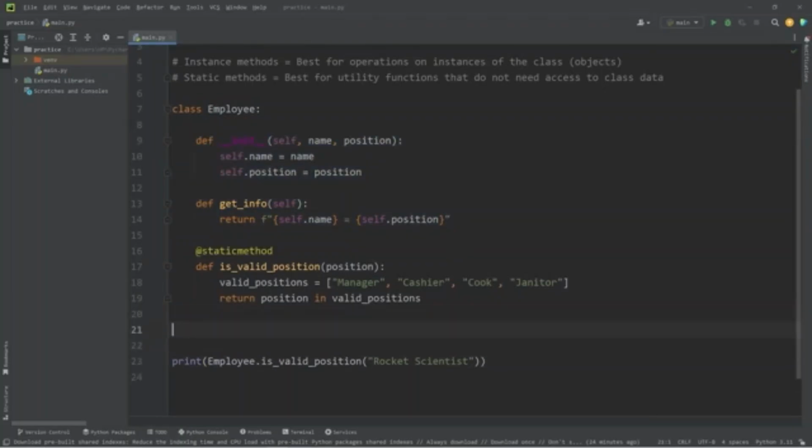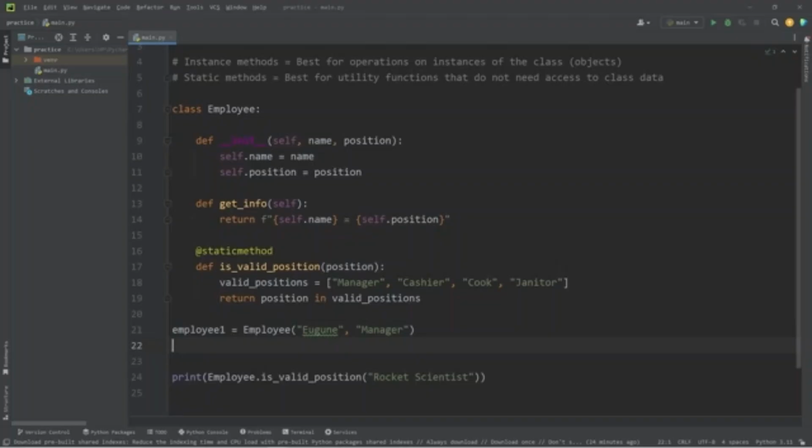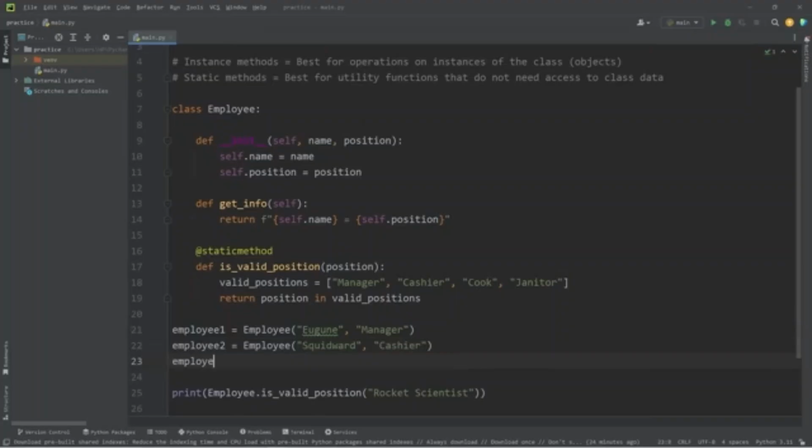Now let's create a few employee objects. Let's say employee1 equals a new employee. We have to pass in a name and a job. Eugene will be the first name. That's Mr. Krabs. He will be a manager. Employee2 equals employee, Squidward will be a cashier. Employee3 equals employee. Employee3 will be SpongeBob. SpongeBob will be a cook.